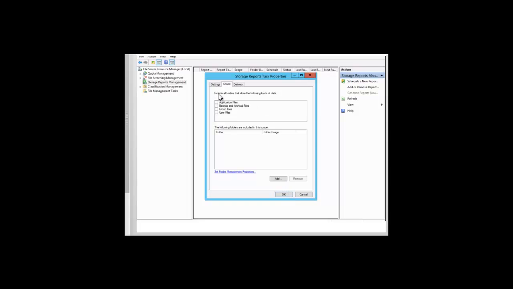We can also include different types of folders that contain applications, backup files, group files, and user files. So we can include these folders. Let's just include all of them because we want to find the largest files on the entire volume.